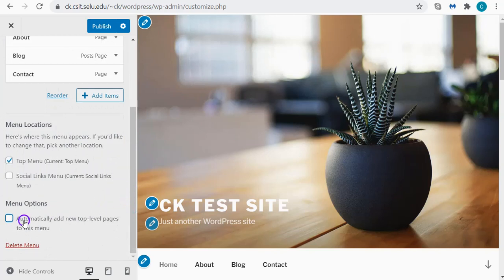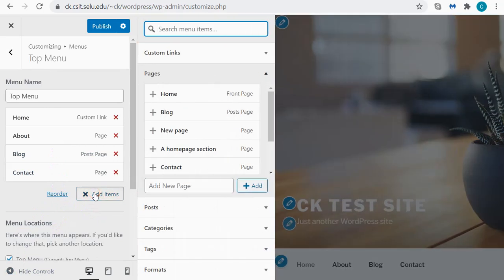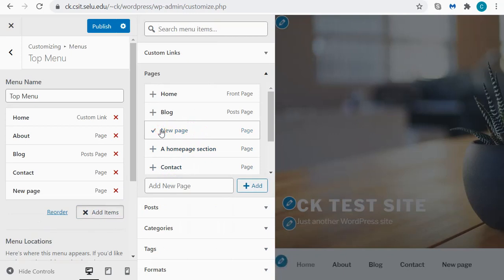Now, over here, you can check this option here that allows you to simply add new pages to the menu automatically. But since this wasn't checked, what we're going to do is manually add a page to it. So we're going to click on Add Items, and then here is the page that we created. So if we click on this, this now will be added to the menu. And of course, you can reorder stuff, but this will suffice.